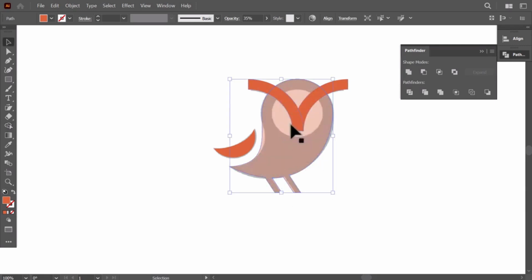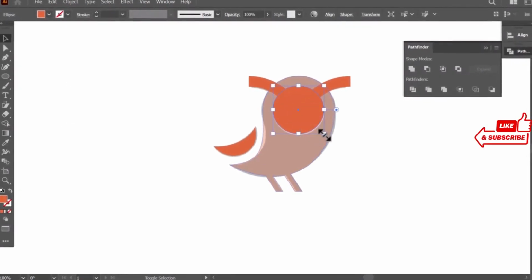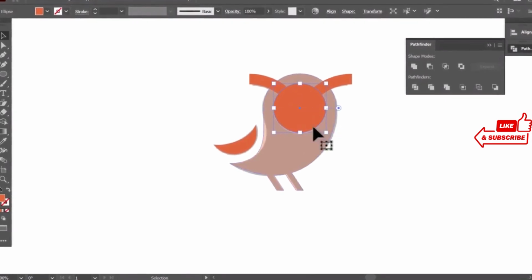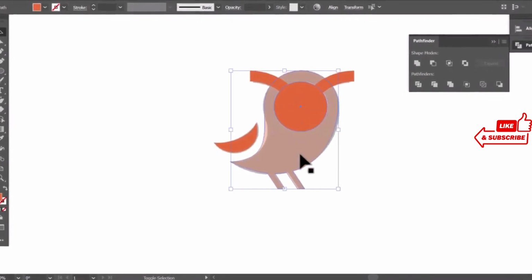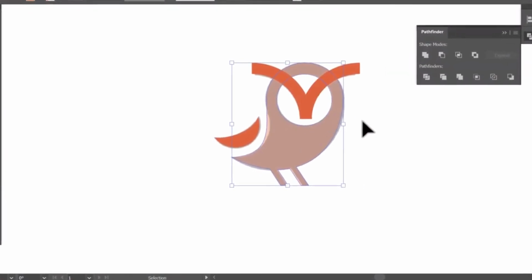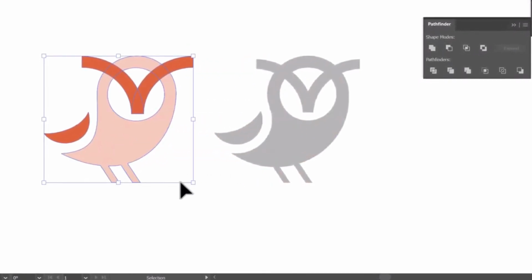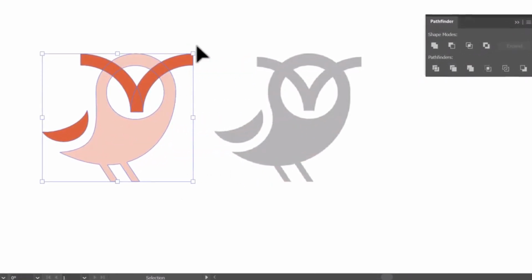To make the face of the owl, I create a circle here, then align it with the logo, then scale it a little bit up, then hold Shift and click on the body shape, then from the Pathfinder, click on -front to subtract it. Finally, you can unite everything.